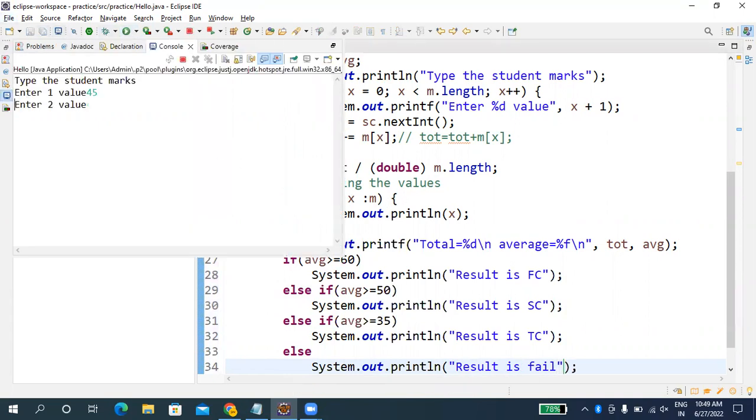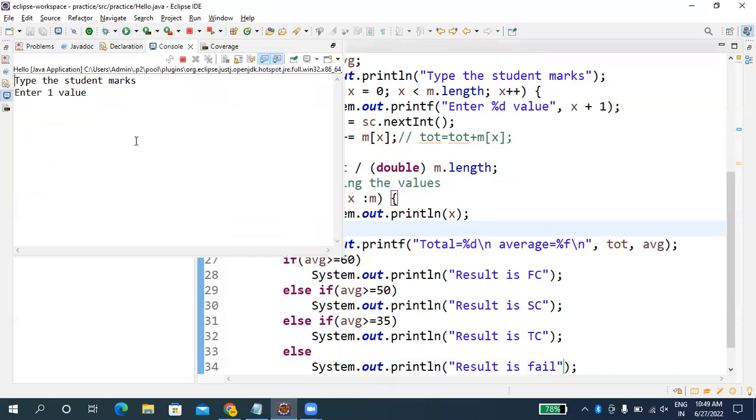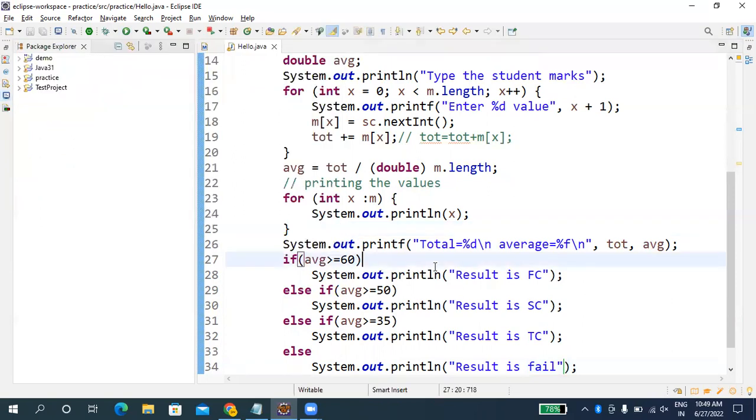So the average I got is, sorry, the average is 44. It is above 35 and less than 50, so it's going to give me TC there. Once again, I'll run my code. Let me give the values. Now you see, my average is 72, so it's going to give me FC. Like this, you can write the coding. Based upon your requirement, whether you want a simple result or you want to define how the result has to be calculated, you can write the coding.